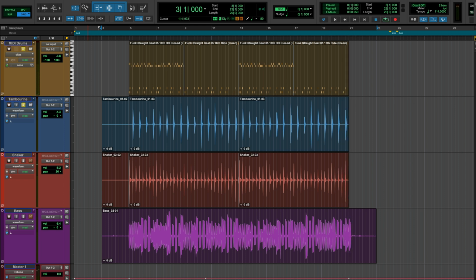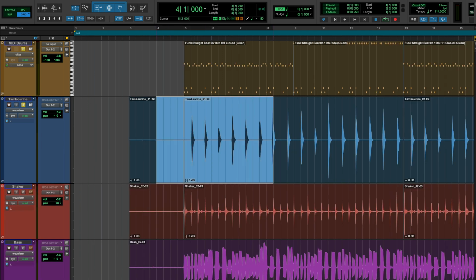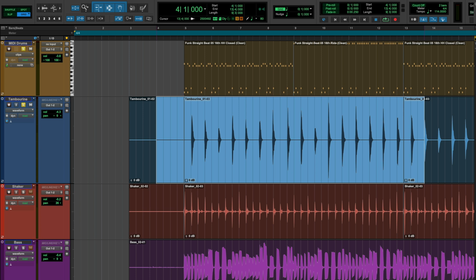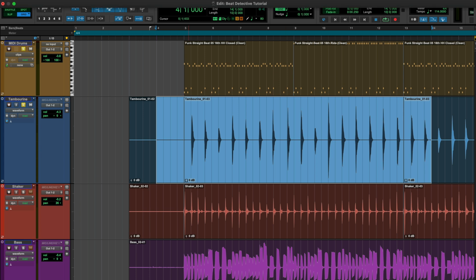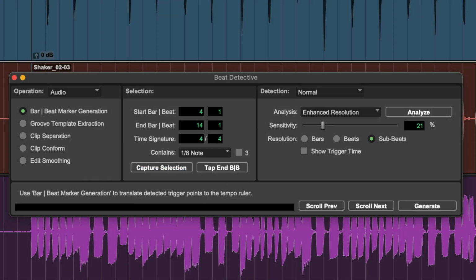Beat Detective usually does best if you start one measure before and extend one measure after the region you want to adjust. So let's select from measures 4 to 14. In the event menu, we will select Beat Detective. First, click Capture Selection to identify the region we are affecting. Double-check your start and end bar as well as the time signature, as it isn't always properly captured.